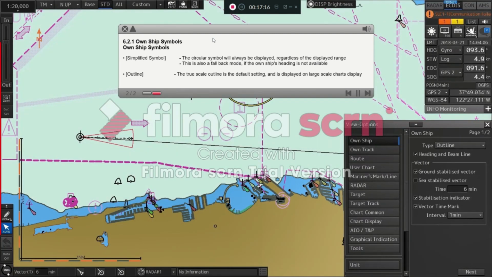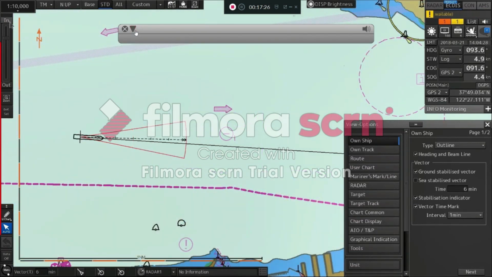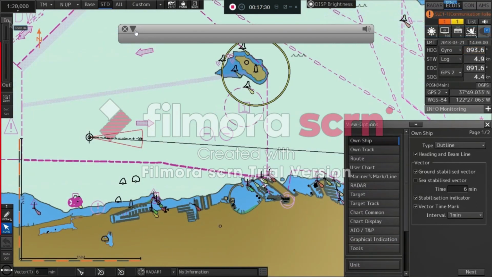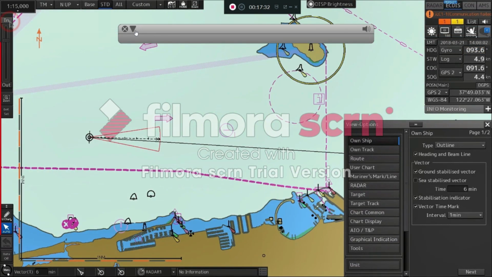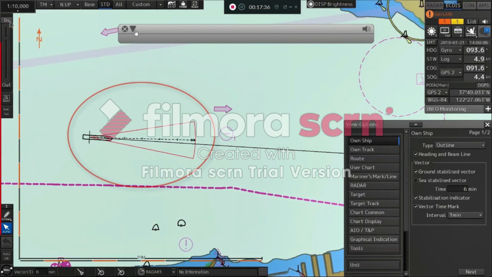Own ship symbols. Simplified symbol. The circular symbol will always be displayed, regardless of the displayed range. This is also a fallback mode, if the own ship's heading is not available. Outline. The true scale outline is the default setting, and is displayed on large-scale chart displays.